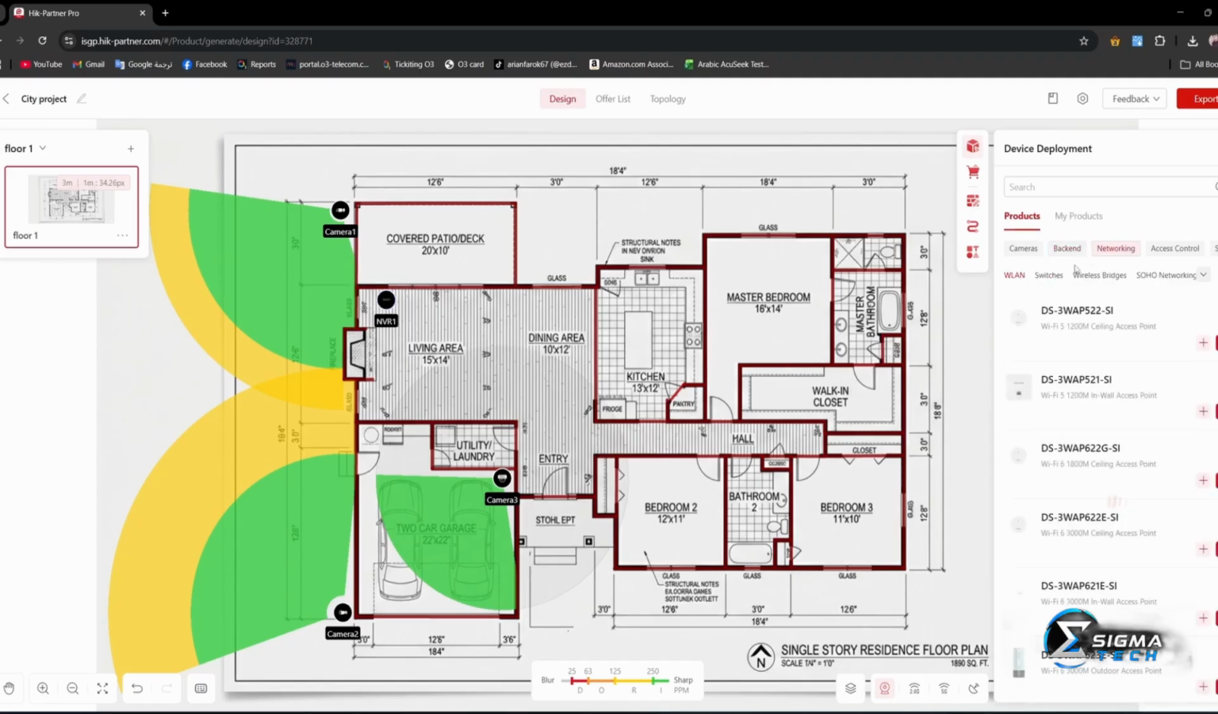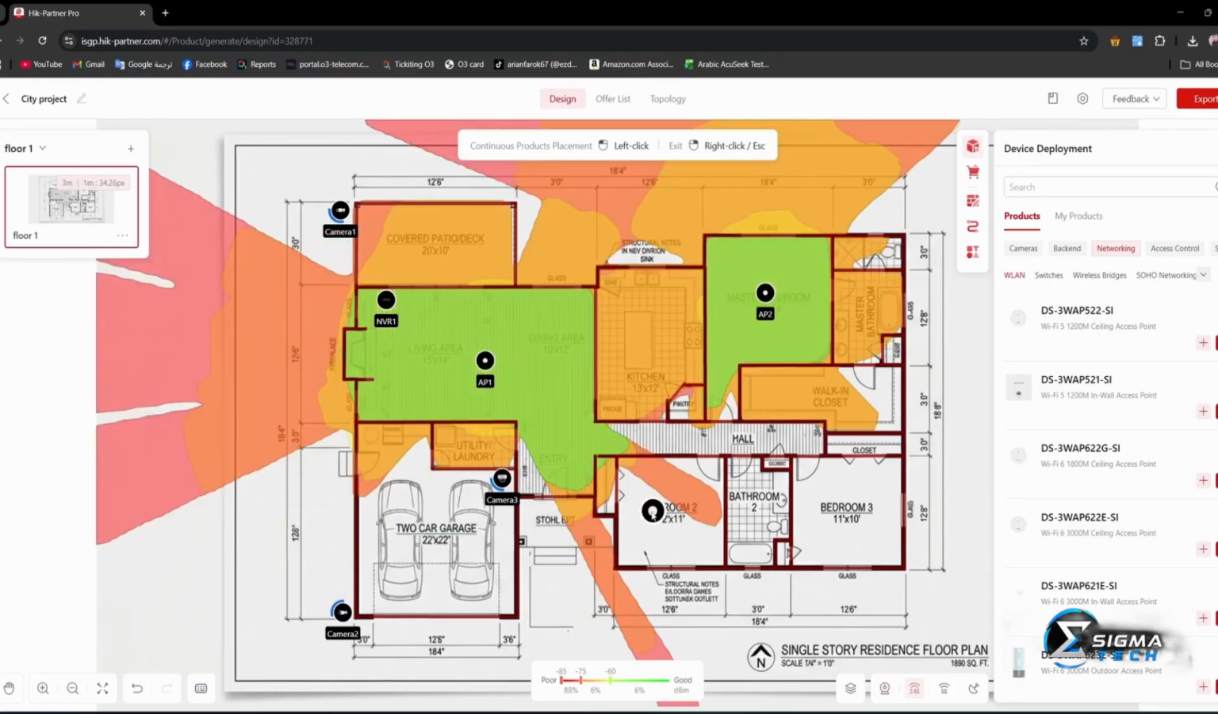Hikvision is not only about cameras. We can also design other networking devices, such as access points, routers, and internet equipment. For example, I can select a Wi-Fi access point, such as a Wi-Fi 5 or Wi-Fi 6 access point, depending on the project requirements. Let's place 2 access points and see what happens.